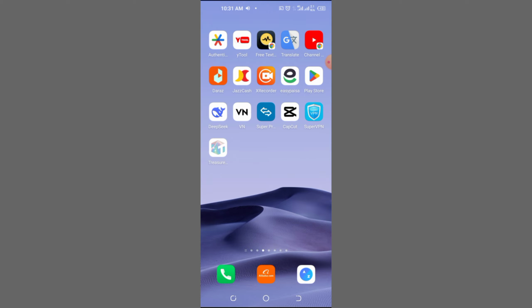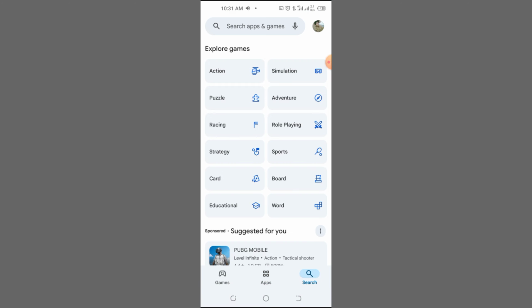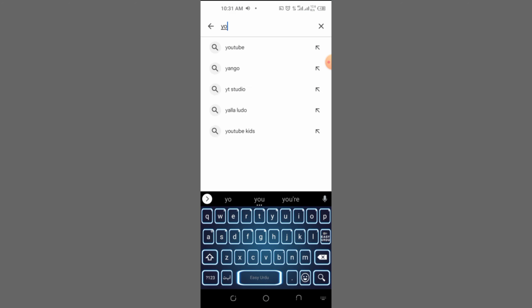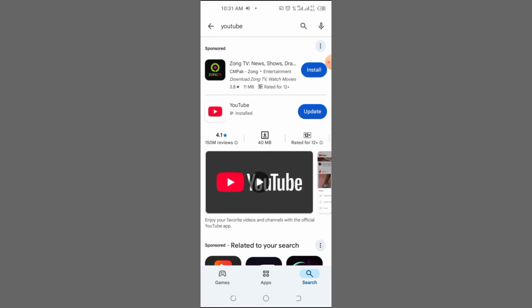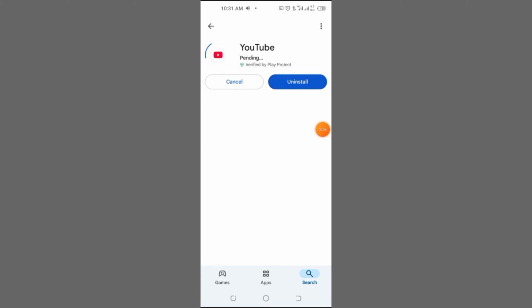Next, go to the Google Play Store or App Store and check for updates. Here's how. For Android users, open the Google Play Store. Search for YouTube. If an update is available, tap Update.